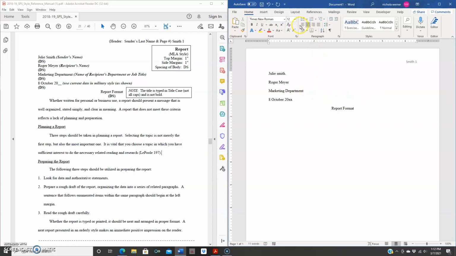Now for our paragraph, we have to go back to left justification, and as you notice, there is an indentation.